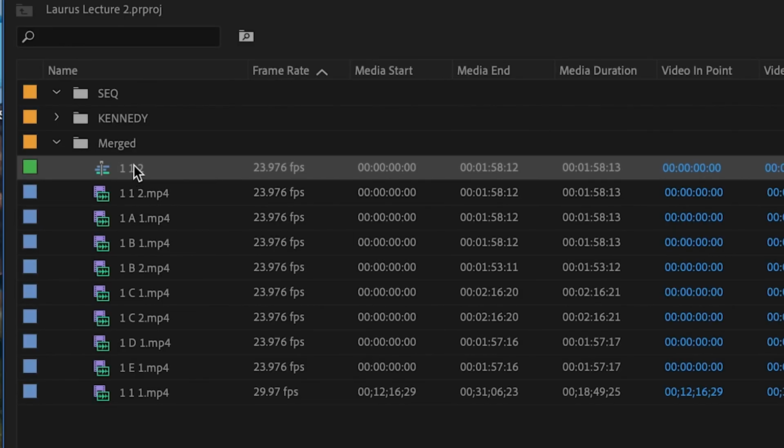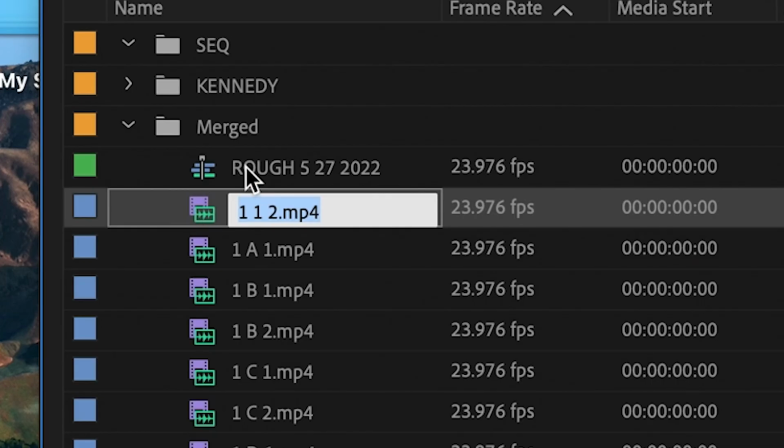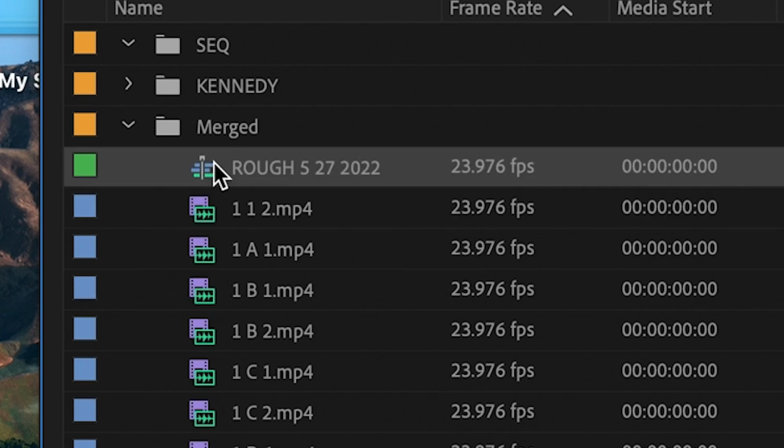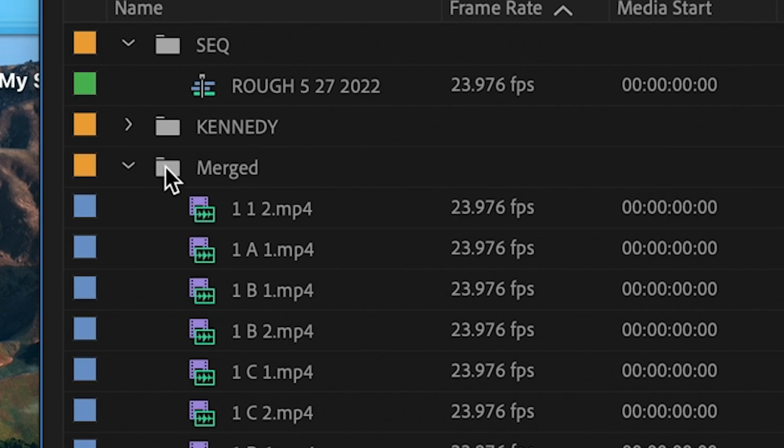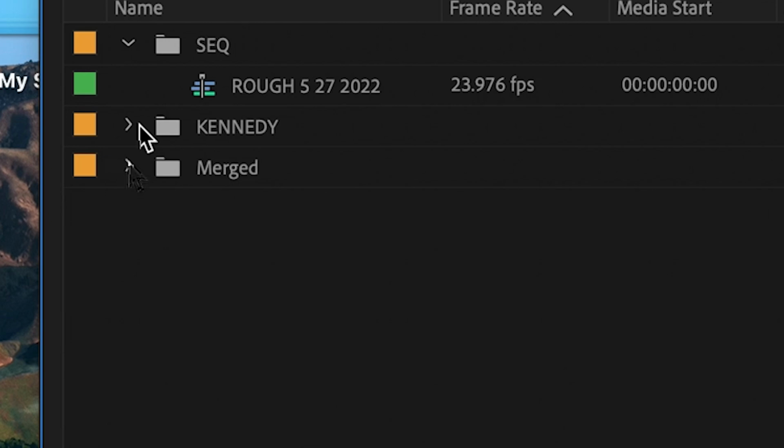So it is important to rename this icon. Click on the letters themselves and name it. I like versions. So as I'm working on this for the first time, I'm going to call this rough. And I'm going to give it a date, 5/27/2022. I'll then grab that sequence and I'll pull it into my sequence folder, sequence bin. Anytime I create a sequence, it's going to go into that bin.